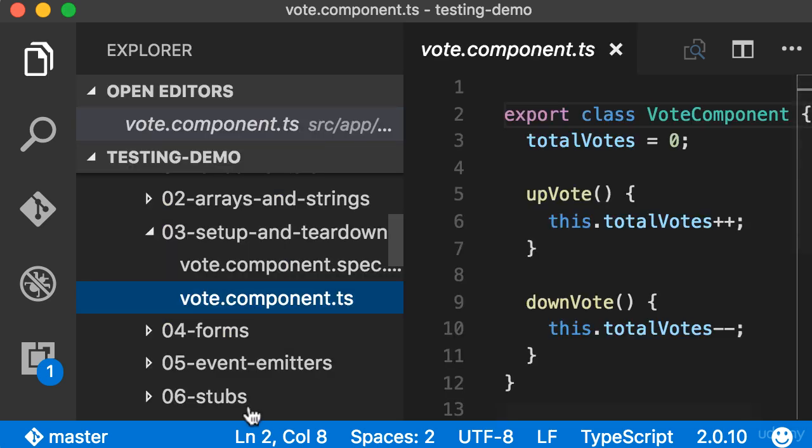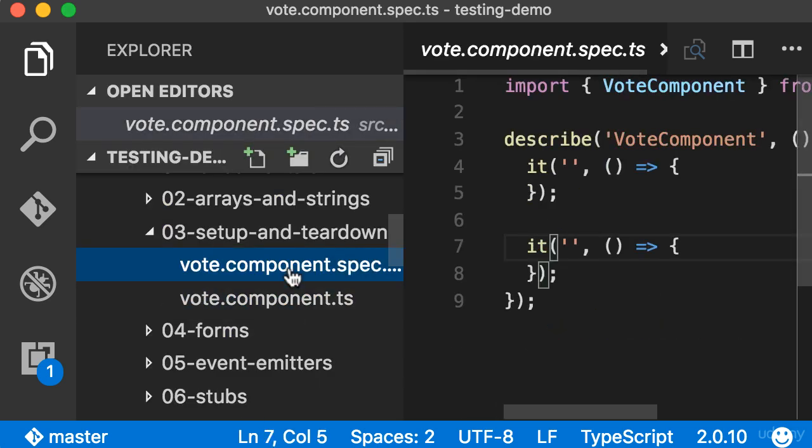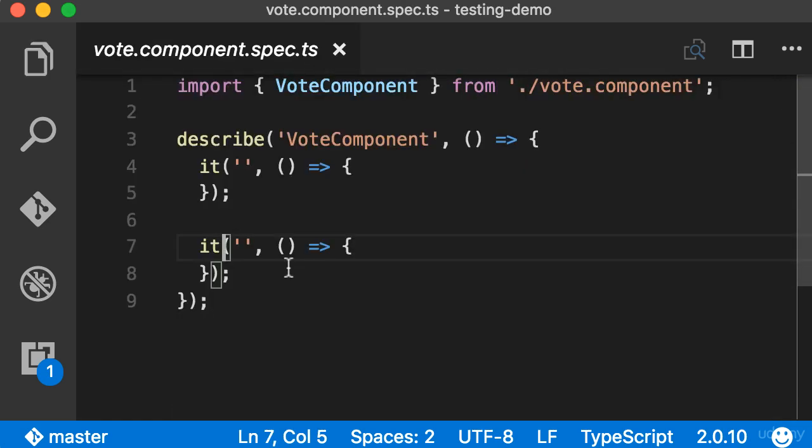Now back here, we have a spec file. Here we have some boilerplate code, so you don't have to write everything from scratch. Note that the name of our suite is VoteComponent. That's the system under test. Now let's write a couple of specs.